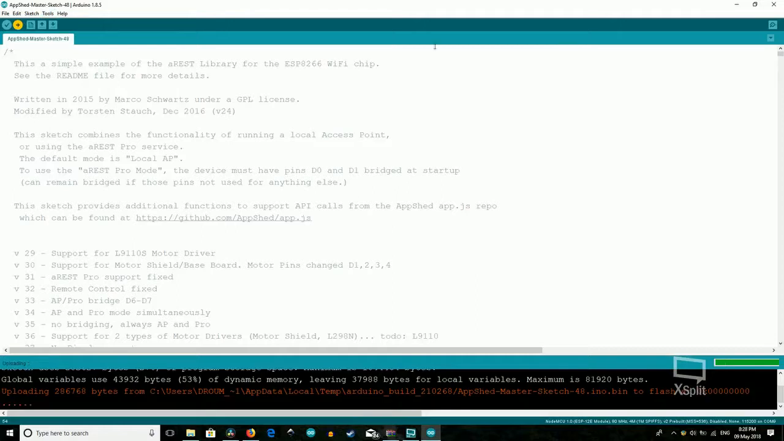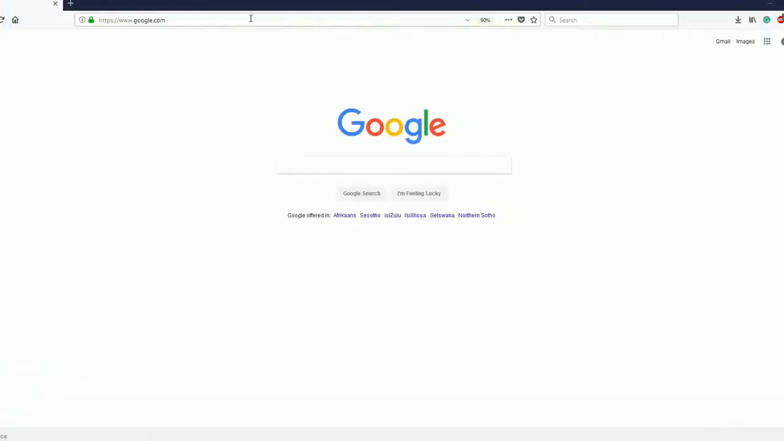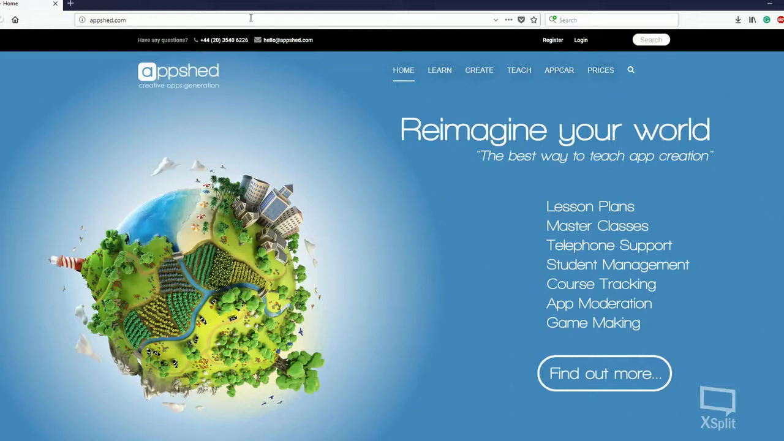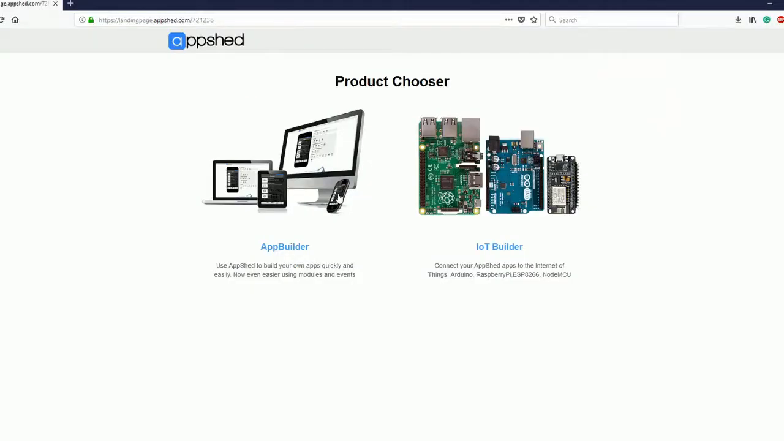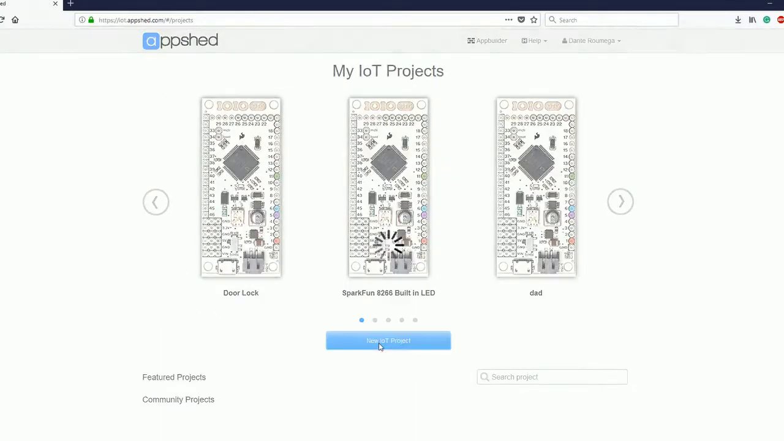Now once that's done, it's a good idea to check your Wi-Fi settings to make sure your board is actually showing up. If it is, we can head over to AppShed to start controlling the board. I'm going to start by logging into my account, but if you don't have one, you can register for free by clicking here. Once inside the website, we need to set which pins we want to control before we can start building the app to control it. So we're going to navigate to IoT Builder, and from here we can click on New IoT Project.